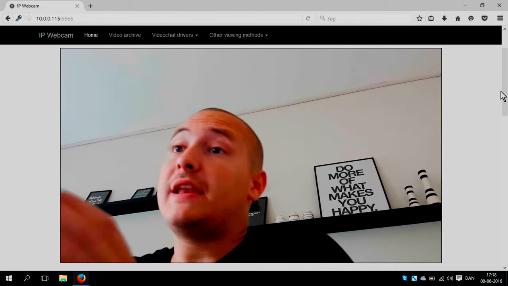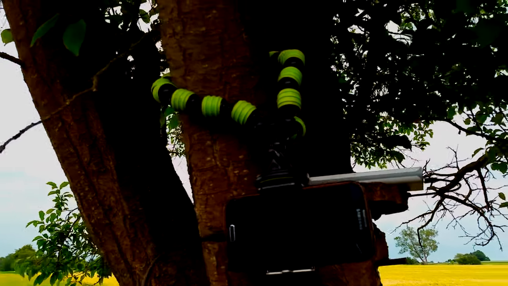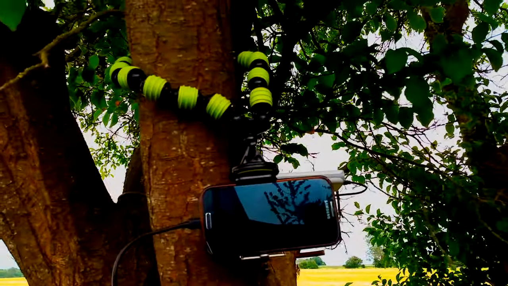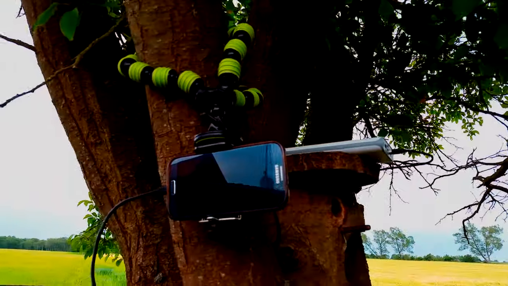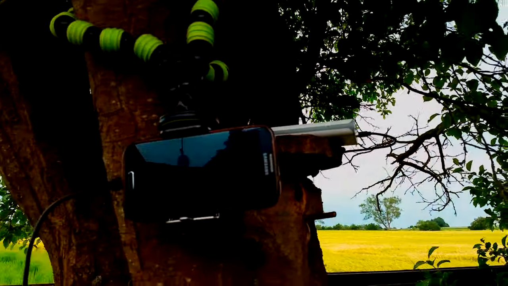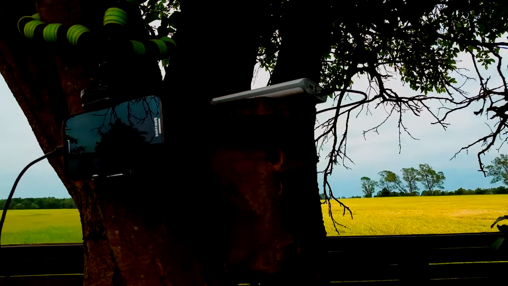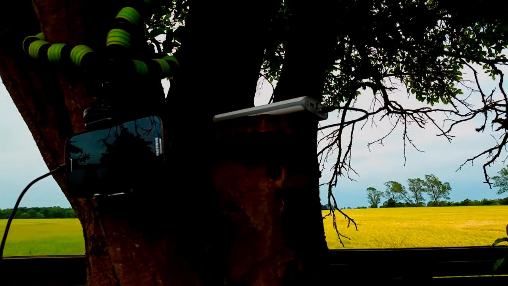So let's go and put this on the birdhouse. All right, so now you can see the phone is on this tripod, gorilla pod thing, and is upside down. It's also connected to this battery bank, since the app is using up a lot of power. So if we leave it without any kind of power, it won't be able to run for very long.